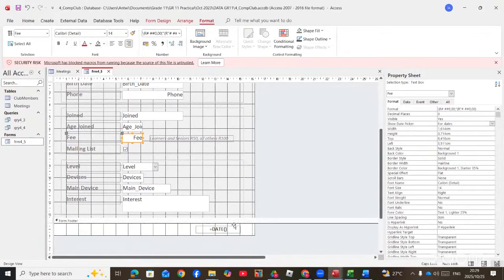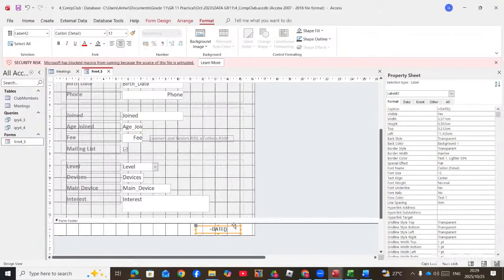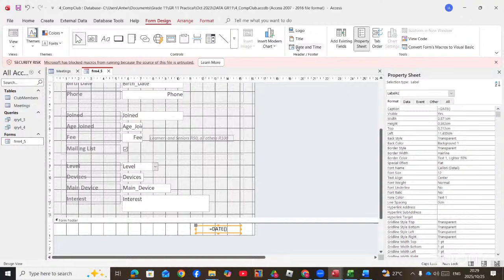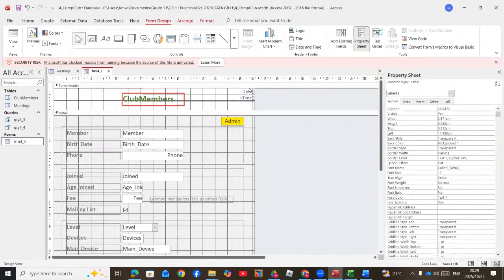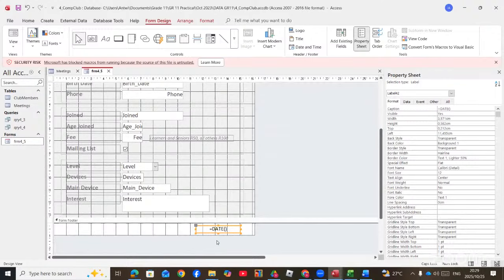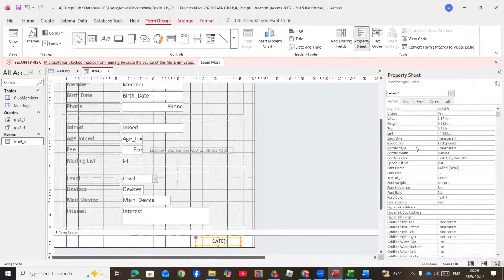And then again, this date was not showing. They wanted it to be the actual date and time. So you go there and choose date and time. Then you can now copy that date to that side. Sometimes the date is also not visible. You must always check it also.